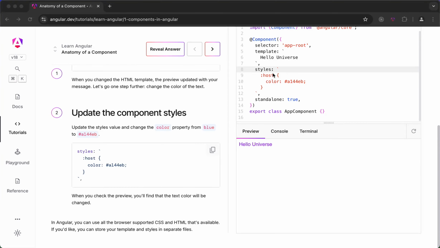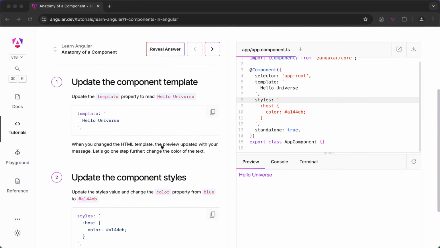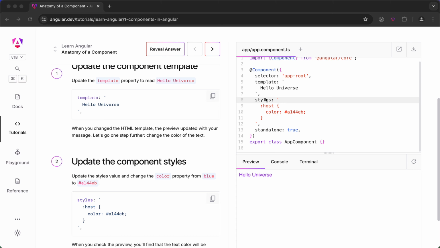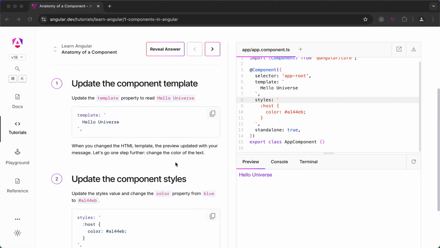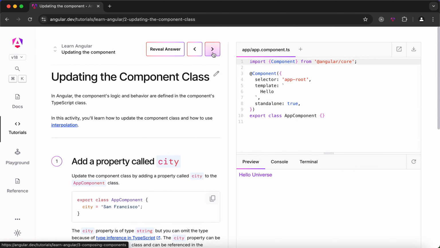Okay, so in the previous part we have covered the anatomy of a component, where we played a little bit with the style and changed the content of the template. So let's move on to the next exercise, which is about updating the component, mainly meaning the component class, and starting to play with the property and what we call interpolation.